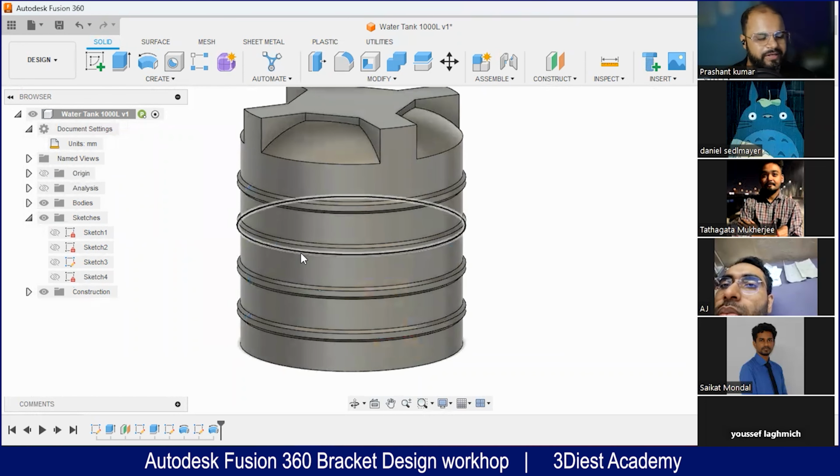And it will take a few seconds. And here you can see, this is what we got. Now all the things are very sharp. All the corners are very sharp, right? We have to apply some fillet onto these corners. We want to make some smooth curve onto these corners. So for that, we have a fillet tool.